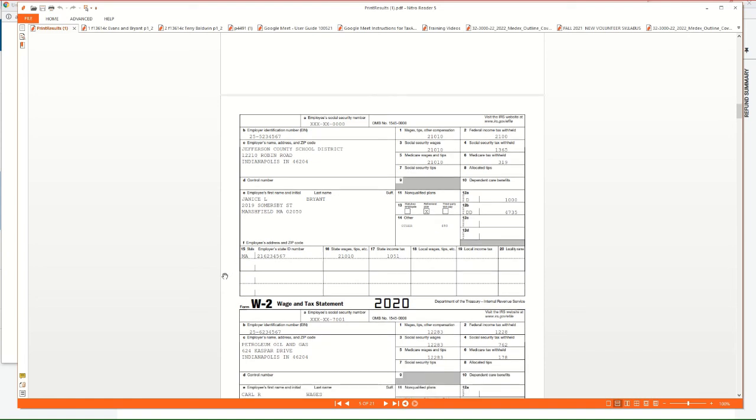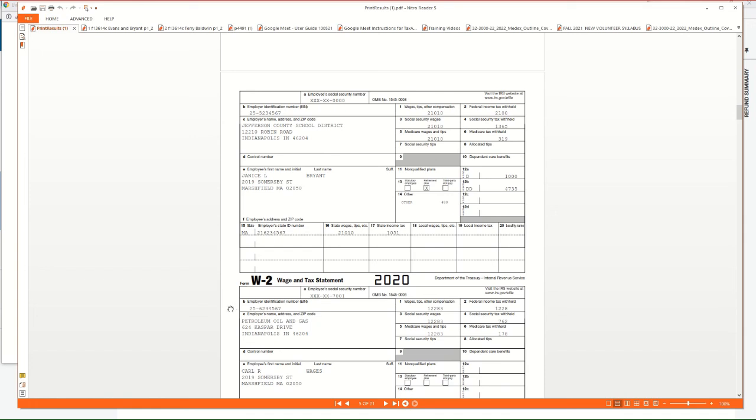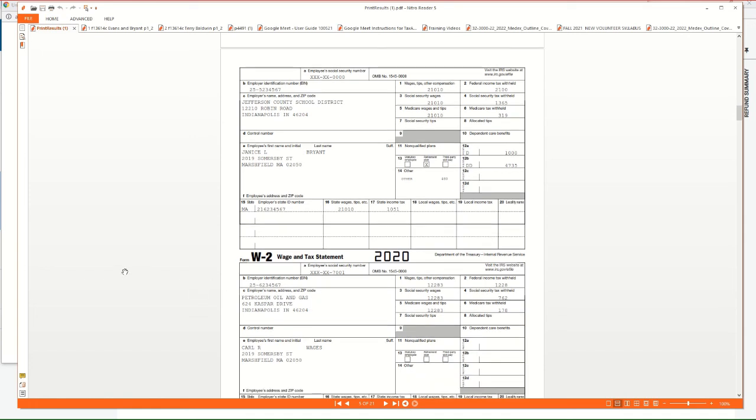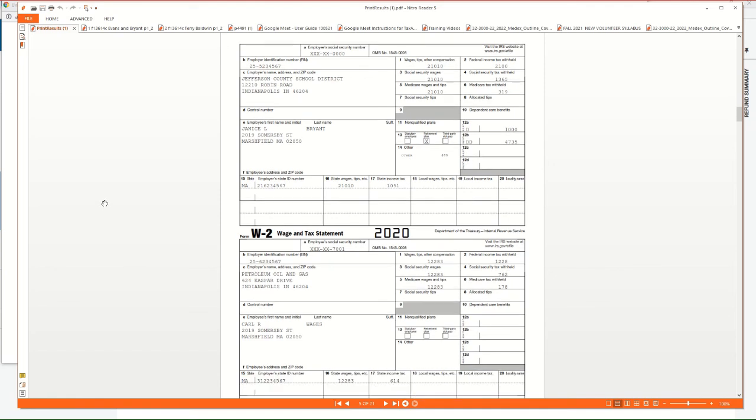So we use these pages to do what's called quality review. Somebody takes a second look at this tax return and makes sure that the first person that entered this data didn't make any mistakes. And we do it by looking at these pages right here and comparing them to the paper documents.